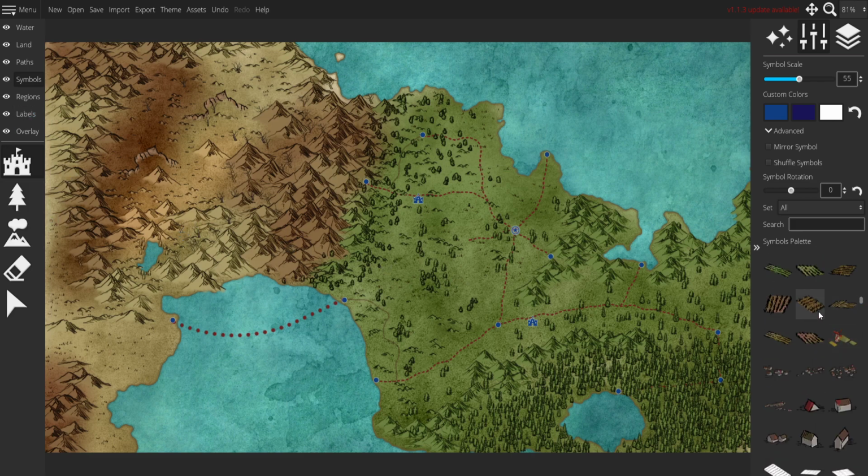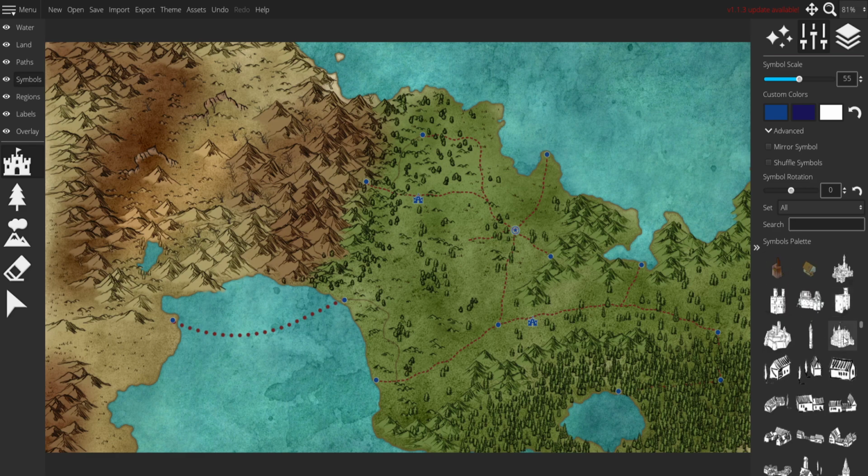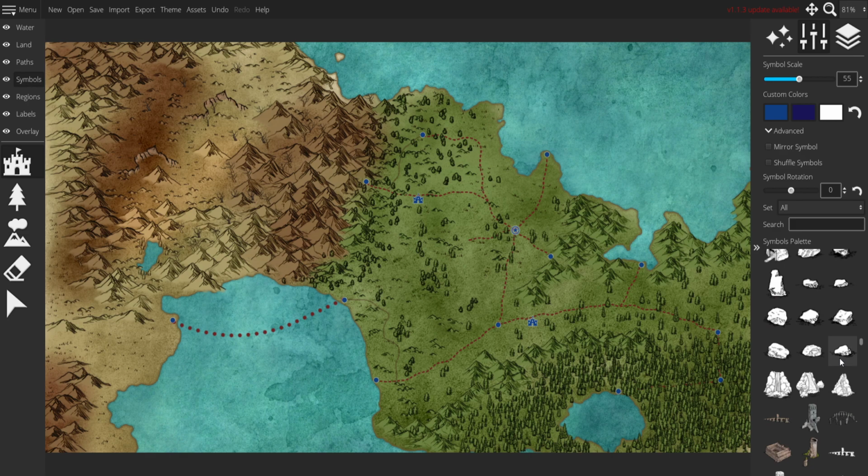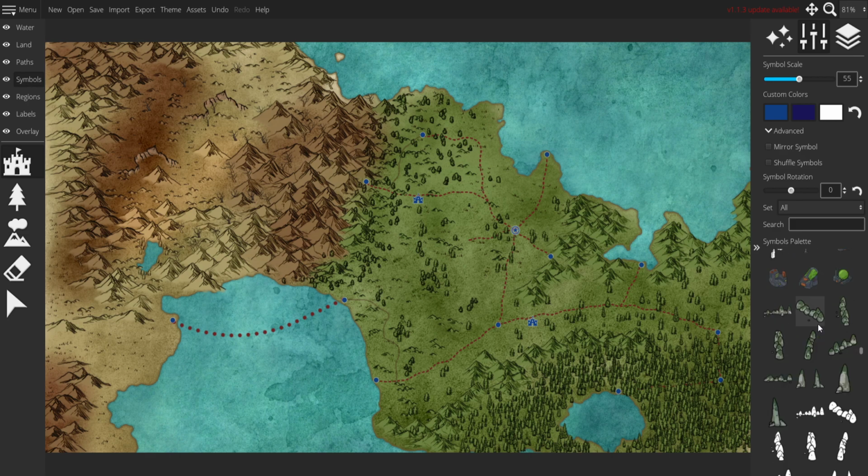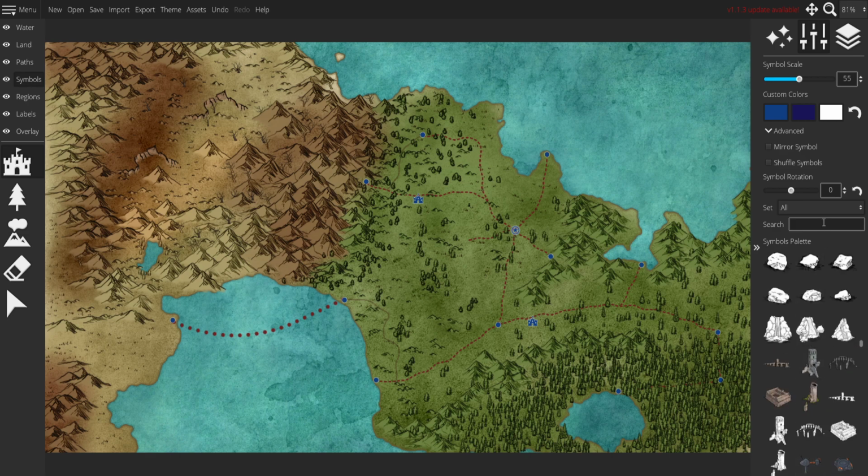Let me just look through my symbols here and see if there's anything that I'd like to add. No, there's not particularly anything. Although, actually, do I have any, like, ruins?